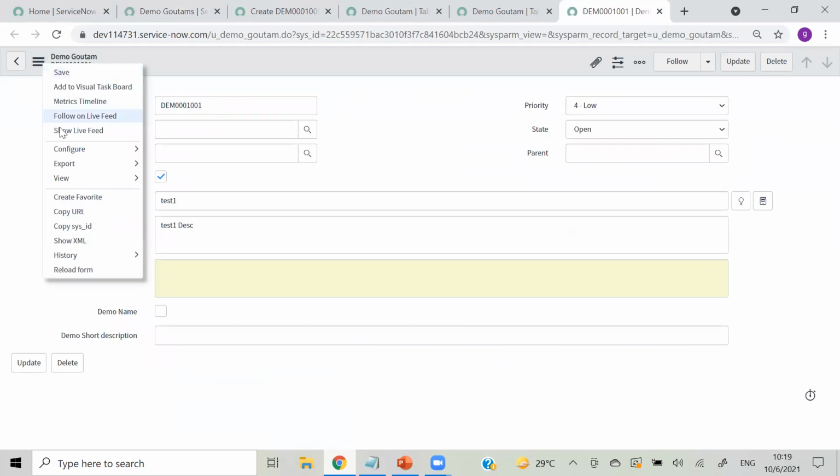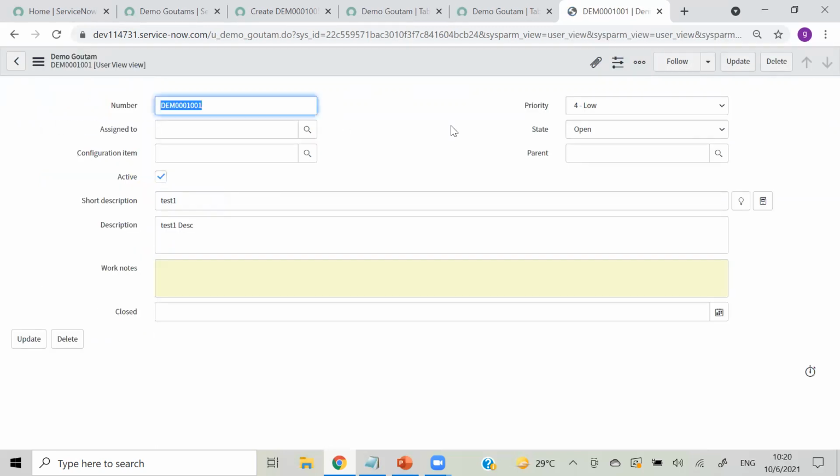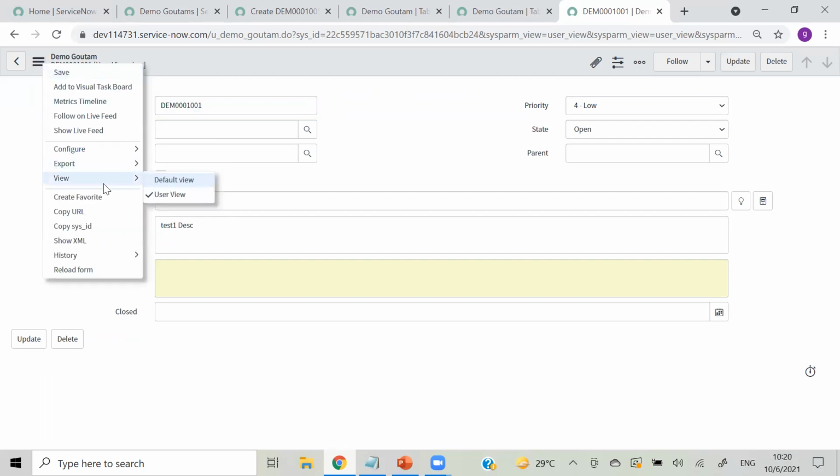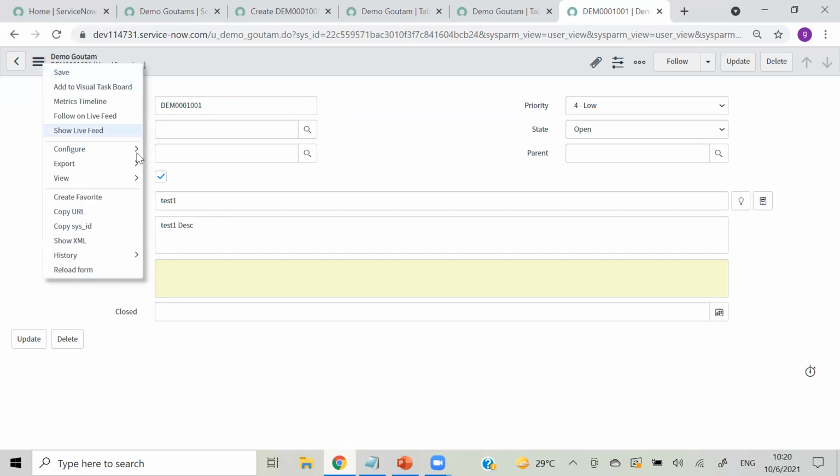Actually, you will get that in this. Yeah, here you can see. Sorry. In the default view, you can see we have demo name, demo short description. But when I click on user view, you can see the form will get changed. See, that doesn't have the demo Gautam fields, and I have added the closed field here. Okay. So those fields will depend on the view also.